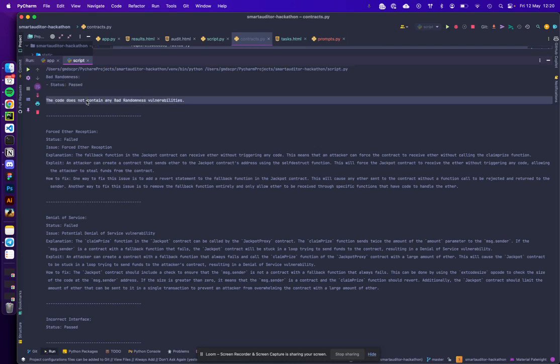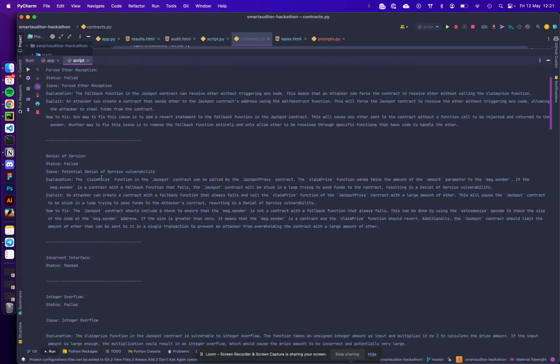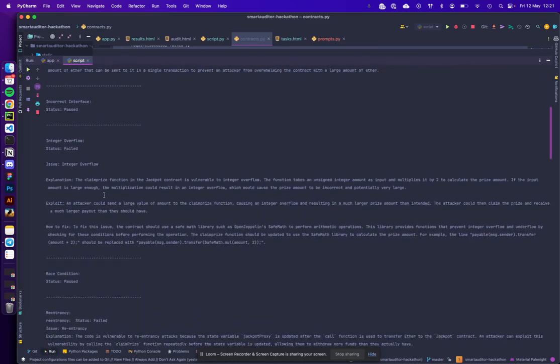In this case, it doesn't contain any bad randomness vulnerabilities, but if it had failed, the agent would then show the explanation of why it would be able to be attacked, why it was vulnerable in some way, how to exploit it, but most importantly, how to actually go about and fix it. And in some cases, it actually goes and shows a bit of source code to fix the issue. So, for example, here in the integer overflow, it actually shows you how the function should be updated. In this case, to use the SafeMath library to calculate the prize amount, for example.